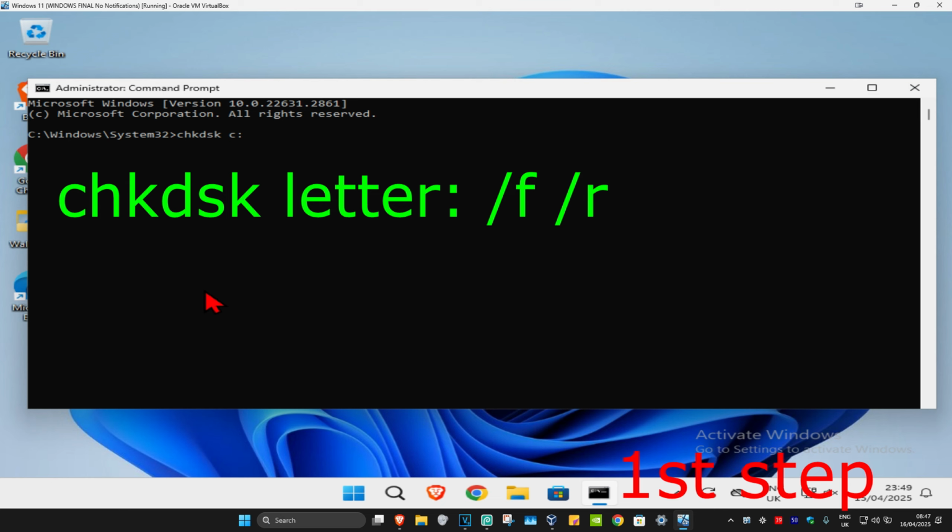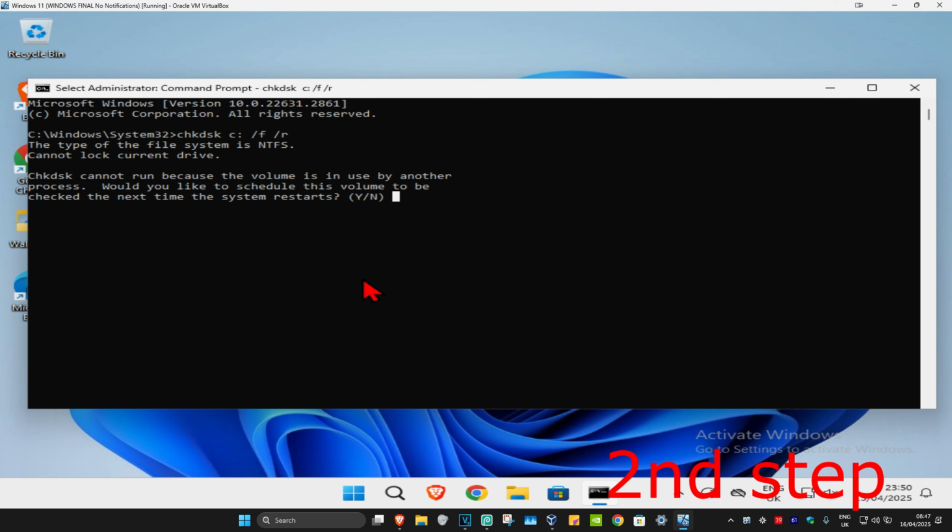Now you're going to type in space /F space /R. Click on enter. And then once this comes up, you're going to type in Y and then click on enter. You now want to restart your computer. There also may be a chance where this may not have come up and it will just automatically start the scan for you. You want to complete that scan and then this should now fix your problem.